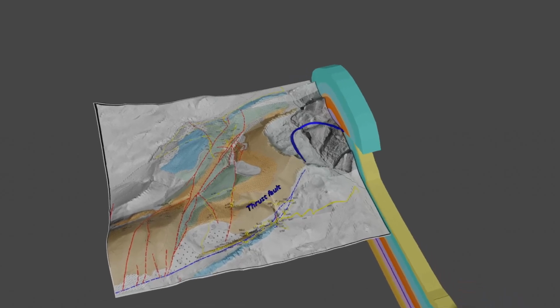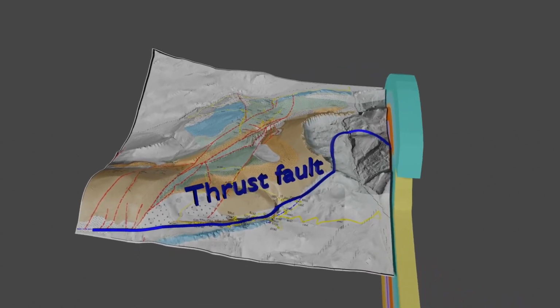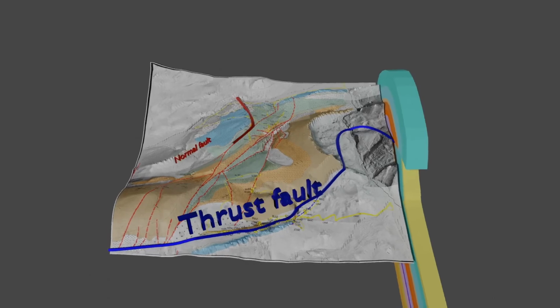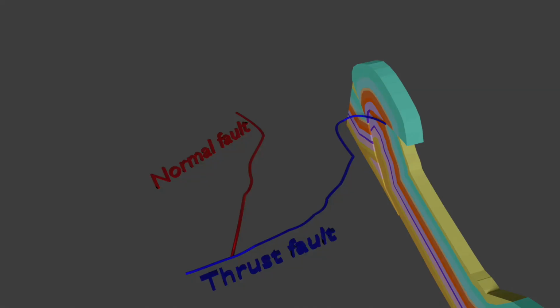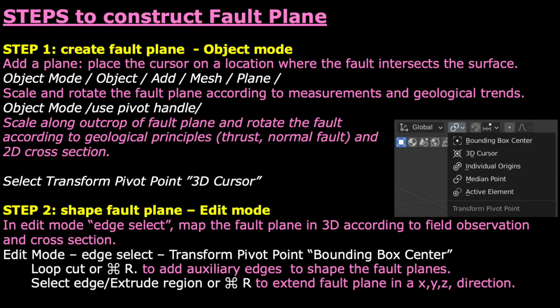Thrust faults and normal faults can be added as 3D surfaces to a geological model, matching geological outcrop data and 2D geological cross-sections. The way I add fault planes to a 3D geological model is summarized in this slide, and we will go through it now with two examples.